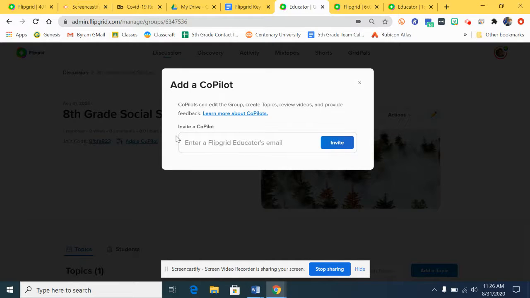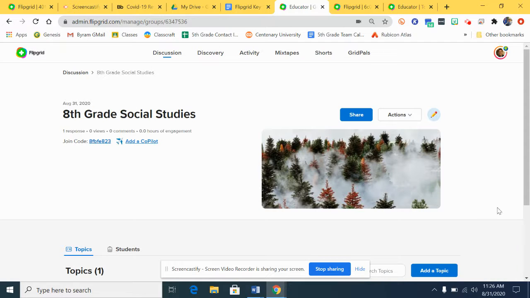The only thing is, like I said, just make sure that your co-teacher does have a Flipgrid account, or else it'll say, oh, no, we can't find this person. But as long as they have an account, as long as they've signed in at some point, they'll get an email and they'll be able to jump right in with you here.